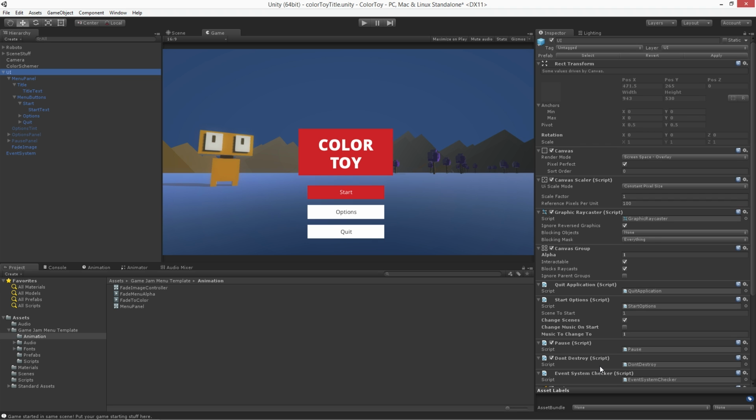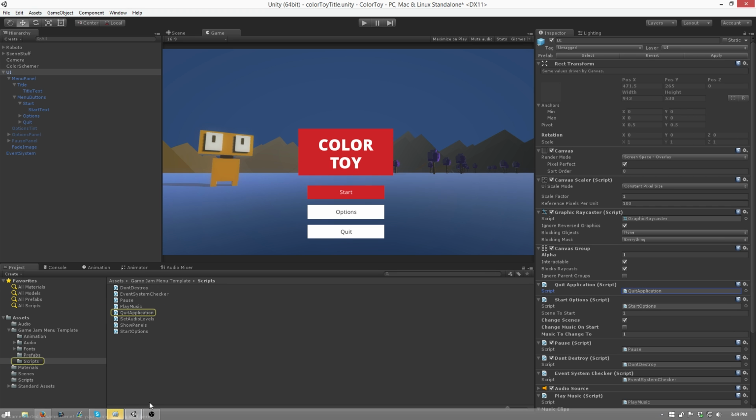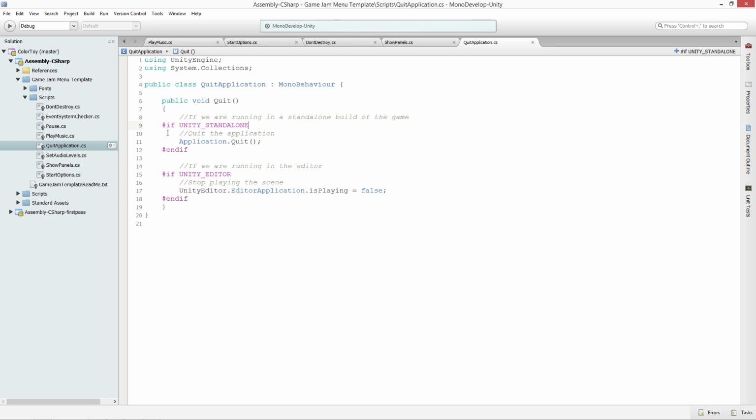Okay, so let's look at some of the other scripts that we have here. So I'll just go through from the top because there's some simple ones. We have a quit application class, and what this uses is platform-specific compilation, right? So if we're running in a standalone build, we're going to call application.quit. And then if we're running in the Unity editor, we're going to call UnityEditor.EditorApplication.isPlaying equals false, which just stops the scene playing, right?